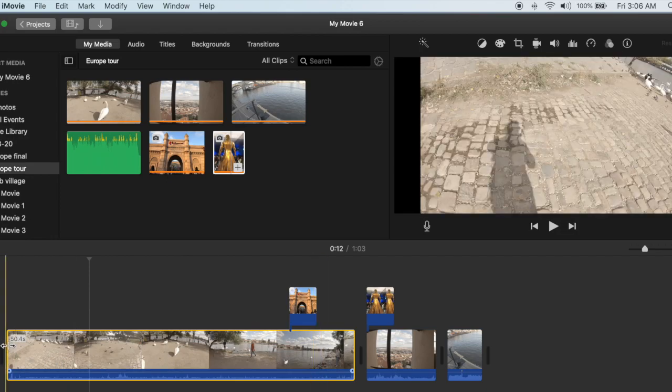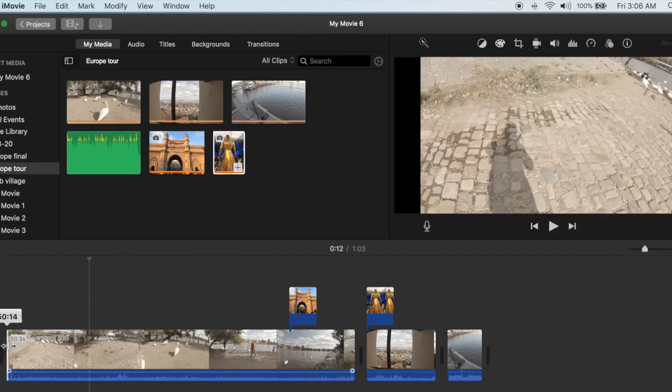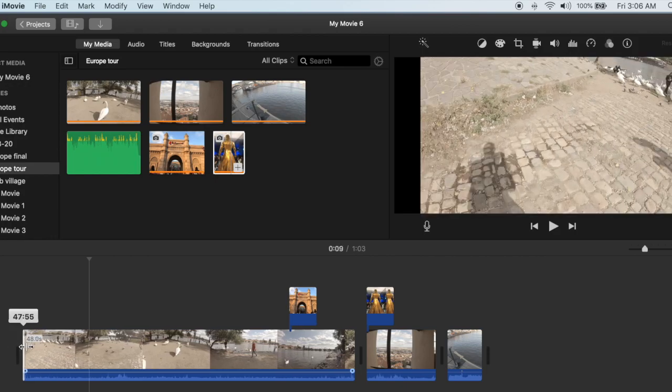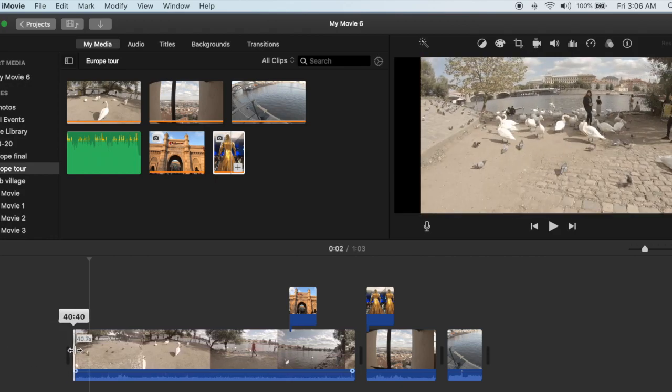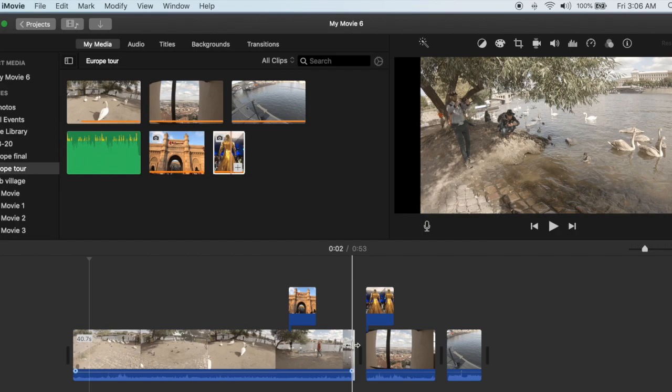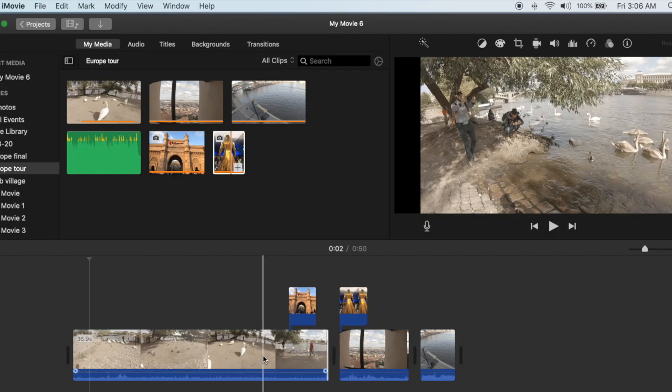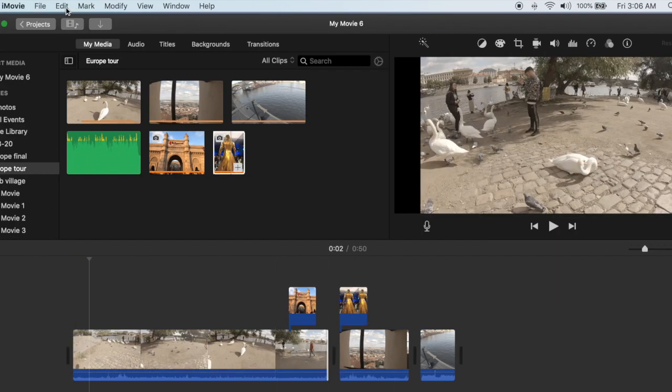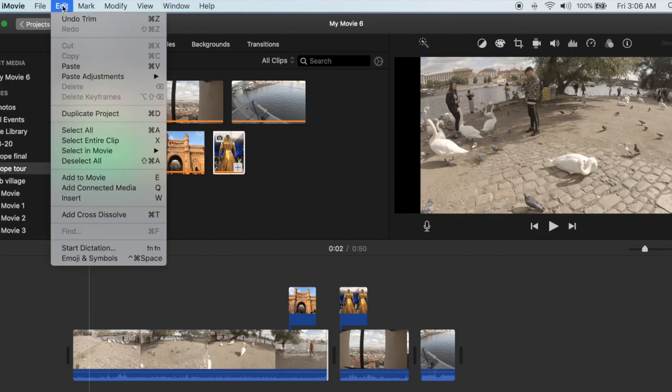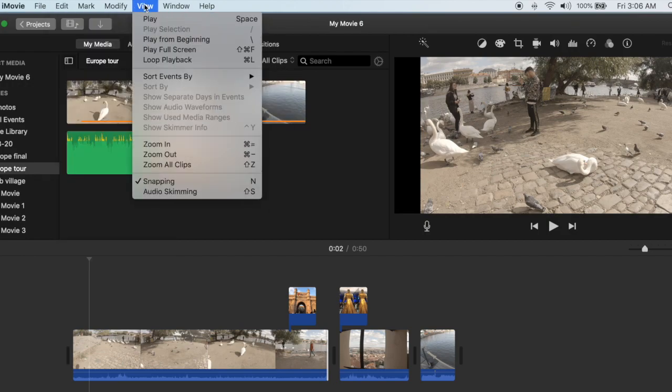And here you can simply trim your videos from either side. For example, from the left-hand side I'm just trimming the video up to a certain level, and now from the right-hand side. You can see all the keyboard shortcuts in the Edit section. For example, for undo trim you can press Ctrl Z, and for paste Ctrl V, and in the View section, there is the space bar. With the help of the space bar you can play and pause the video.